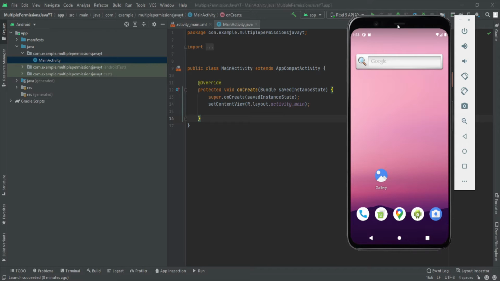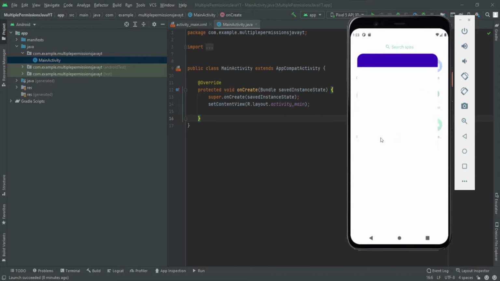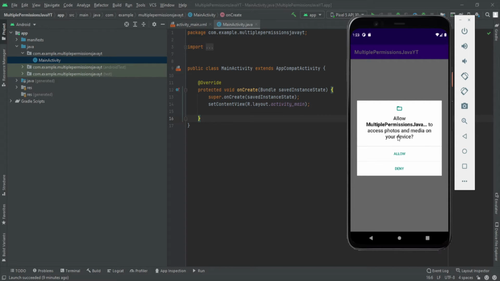the backend language. So let me just demonstrate what we can get by the end of this video. So if I just open up an app, this is the multiple permissions app, right? If I open it up, it asks for permission as soon as it launches, right? So the very first permission it asks for is the device location, right? So let me just allow this while using the app. Then it asks for record audio. I'll just allow this as well. Then at the last it asks for accessing the photos and media on the device, right?